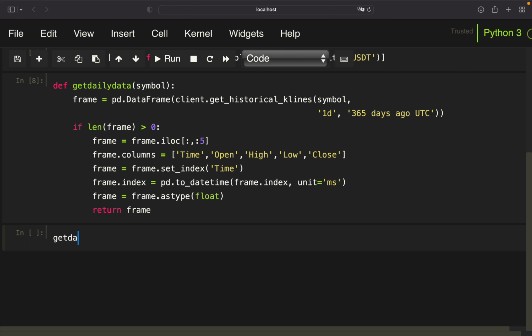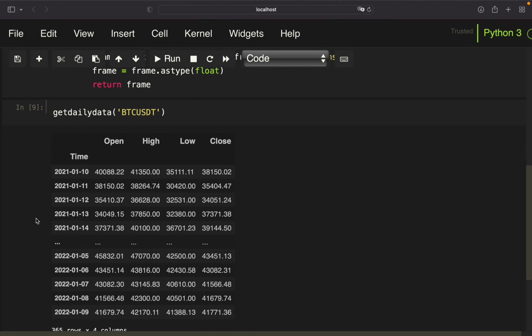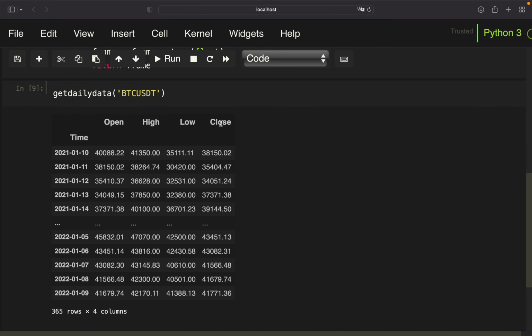So let me quickly just show you how this is working. Let's call this function on the BTCUSDT. And you will see we are getting open, high, low, close data for Bitcoin 1 year back here, right?